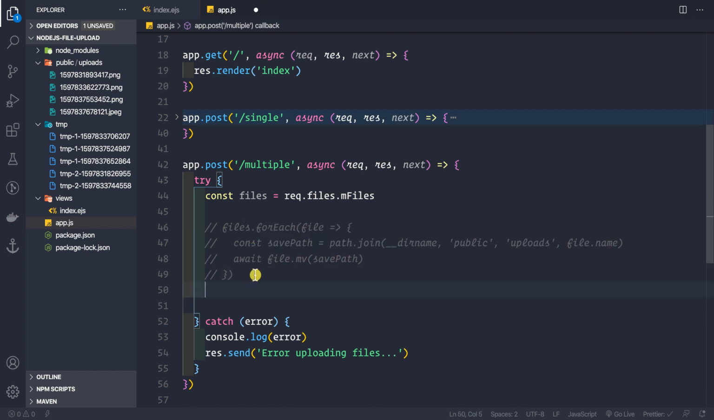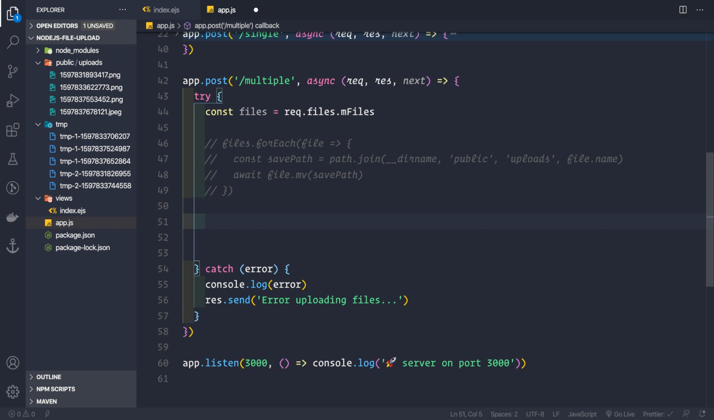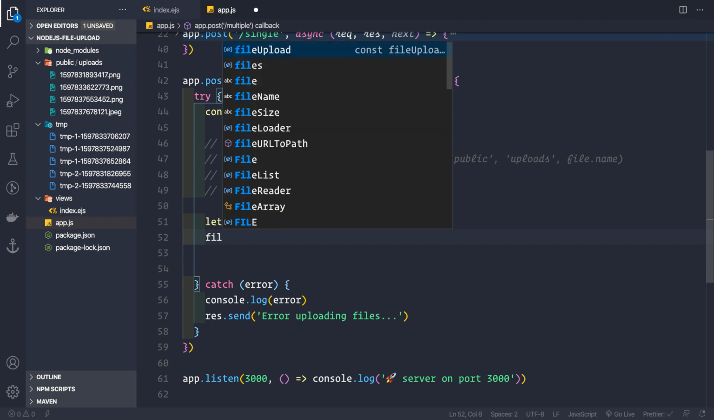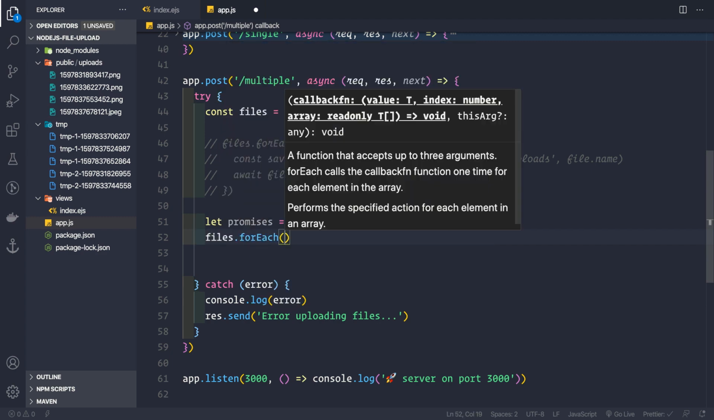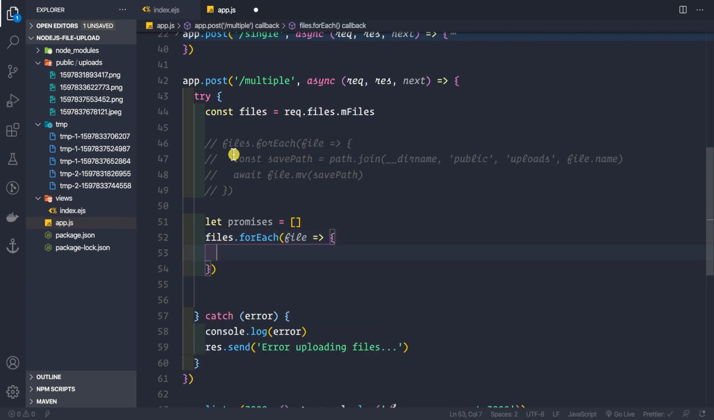And what I'll do, I'll show you two methods to save files. Firstly, let me show you the crude way. So let's create a new array called promises. So promises equal to an empty array. And then what I'm going to do, I'm going to loop through my files. So I'll say files dot for each file. And here what we can do, we can use the same thing, that is the same save path. So let me copy the save path because there is no problem with the save path.